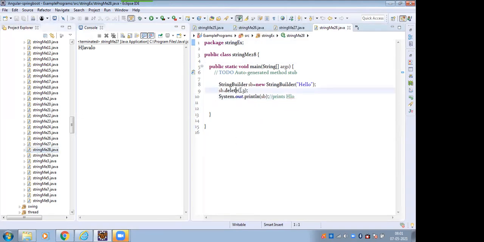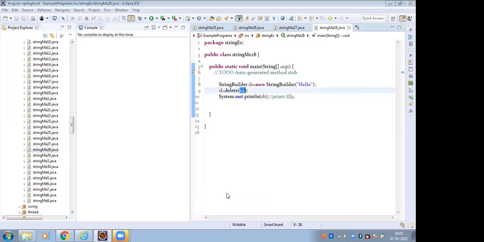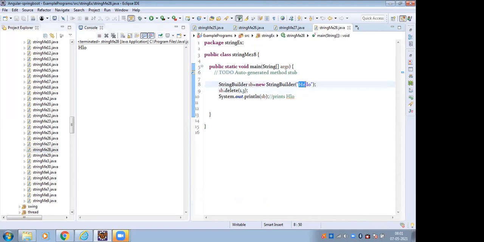Then delete. The delete method takes the starting index and destination. 1 comma 3 means 1 and 2. These two characters are deleted. So E and L: H is the 0th index, E is the first index, L is the second index. These two characters are deleted. Then HLO is printed here.